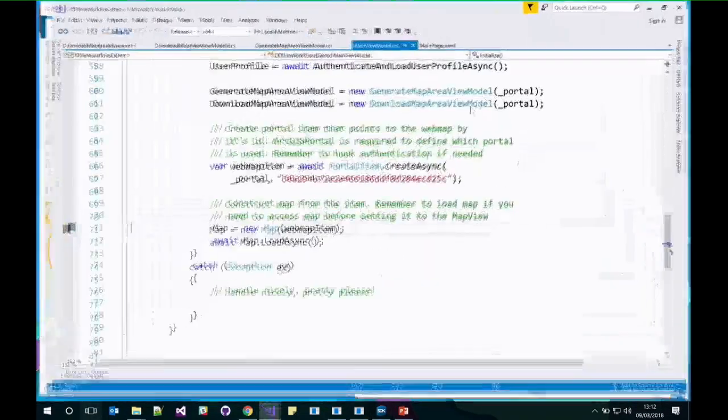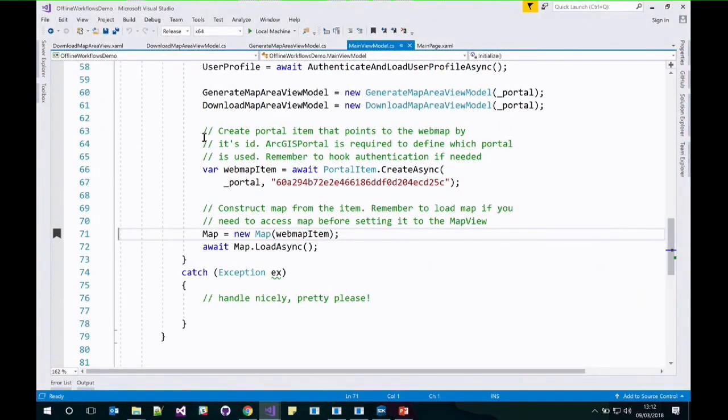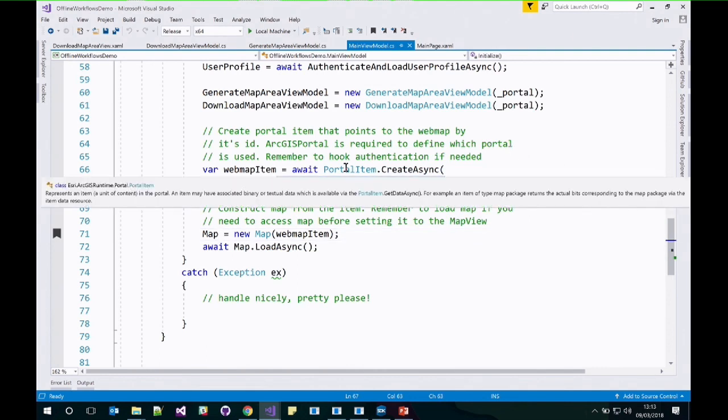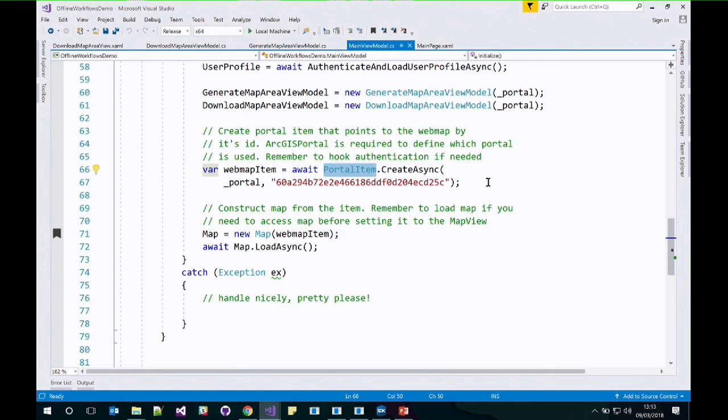And the code to do that is relatively straightforward. I just pick up the item ID that I had in my portal, and I'm creating a new portal item based on the ID. I pass in the portal that my map is part of, and I get a portal item instance. Then I'm just creating a new map based on this configuration that I downloaded from my portal. And that's basically it.